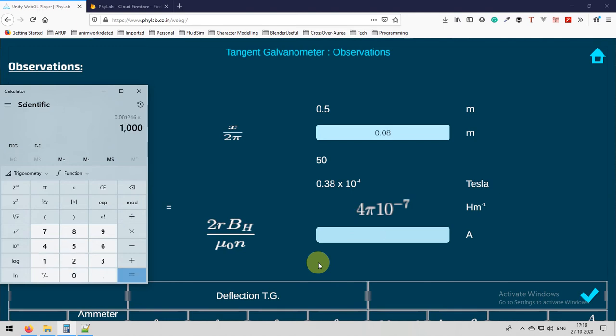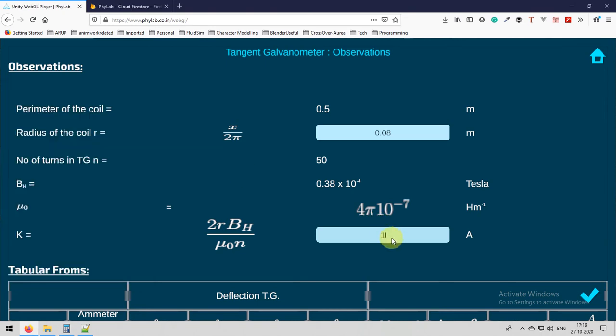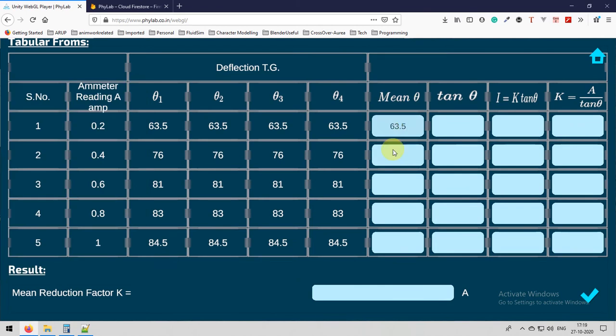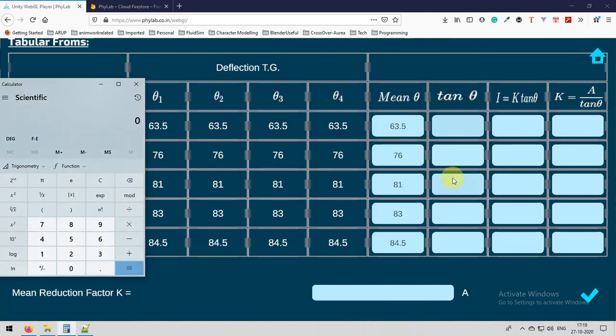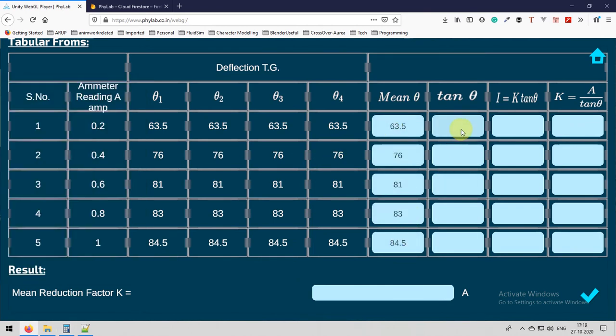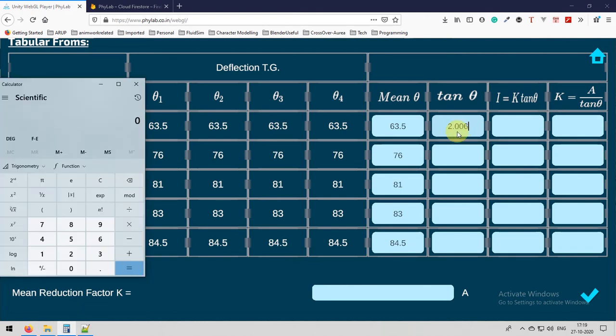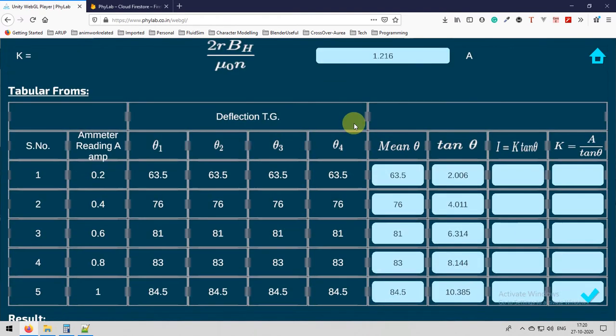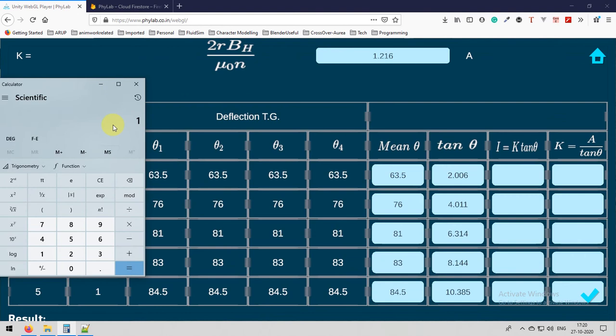The formula is K = 2 R BH divided by mu naught N, where BH is 0.38 into 10 power minus 4. After calculating the constant value, by using theta 1, theta 2, theta 3 and theta 4, for each ammeter value we will be measuring the mean theta, and then for each theta we will be measuring the tan theta value. From the tan theta value we will be calculating the current: I is equal to K into tan theta.